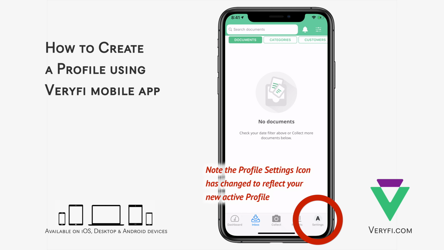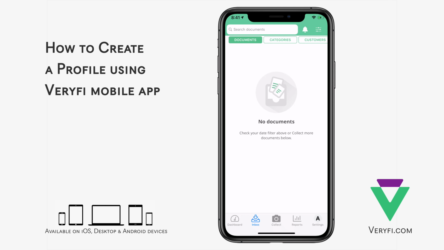Your Veryfi subscription includes up to 3 profiles by default. If you'd like more than that, please reach out to us at support@veryfi.com. If you'd like to delete any of your profiles, sign into your account online at hub.veryfi.com, switch to the appropriate profile, then open the Settings submenu on the left and click on Profile.